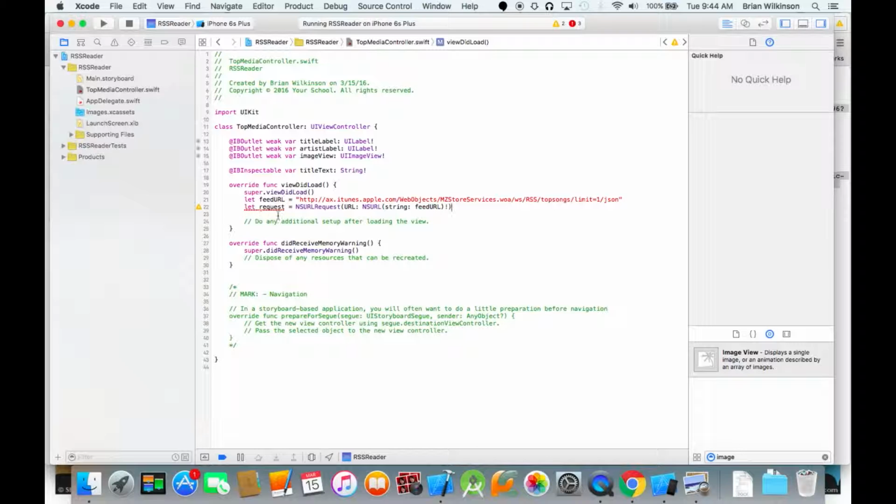Okay, so let's look at this for a second. I'm going to make a request, and which URL am I going to use? Well, I'm going to convert my raw URL to an NSURL, which is something that Apple understands, and I'm going to force unwrap it to make sure there's data there. So far this isn't too bad. I have a URL I want to visit, and I have to make a request to get that URL.